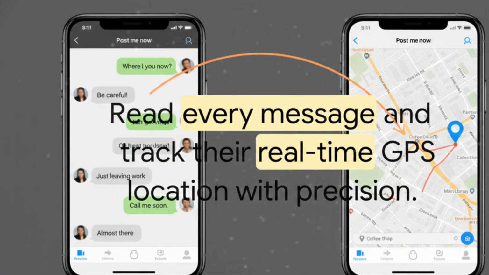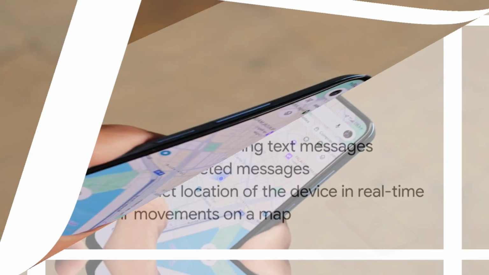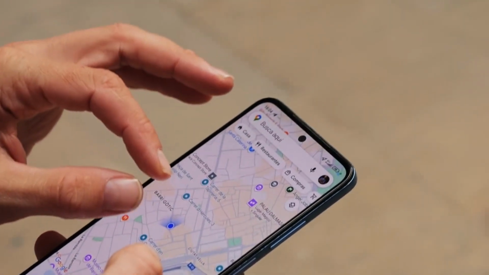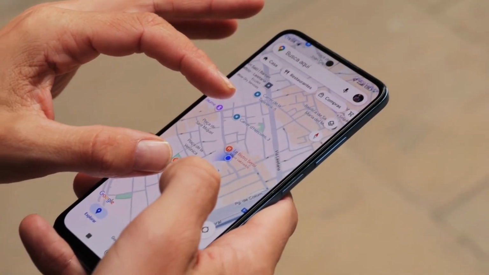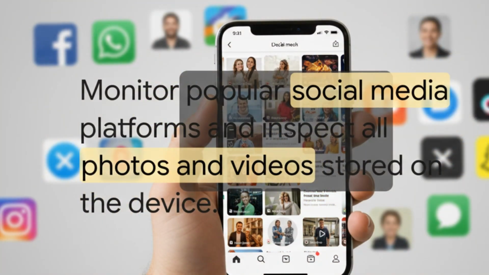Okay, so calls are covered. But what about texts and where they actually are? These are two other massive pieces of the puzzle. You guessed it, you can read every single text message, both sent and received. And yep, just like with the call logs, you can recover and read messages that have been deleted. On top of that, the location tracking is absolutely spot on and happens in real time. You can pinpoint their exact location on a map and literally follow their movements. No more guessing game.